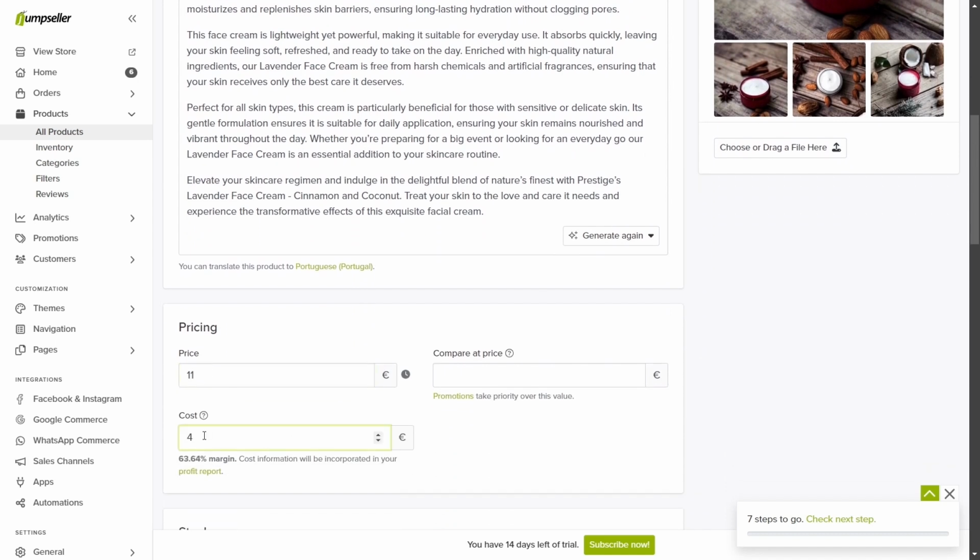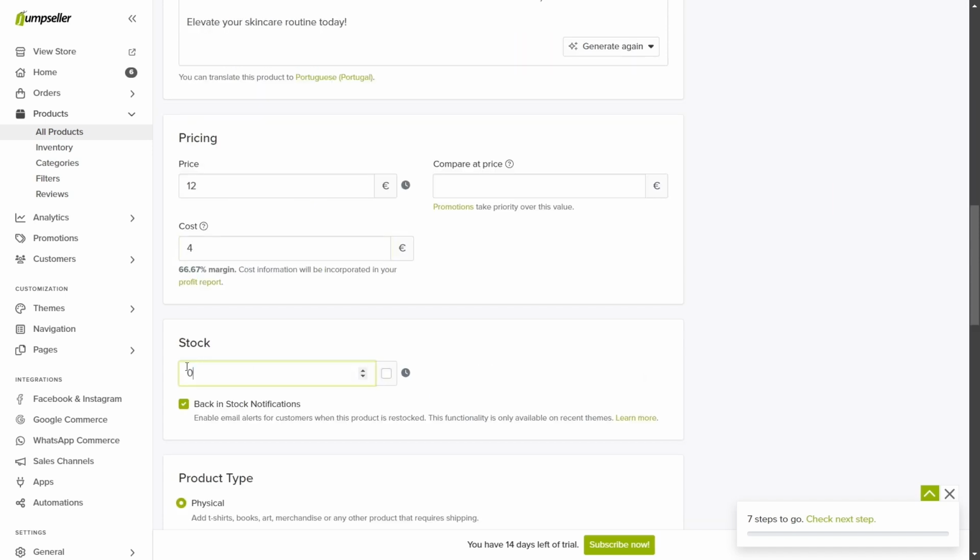The cost field is not shown to the customer, so the purpose of this field is to give a sense to the store owner of how much margin they are getting from a product. In the stock section, you should write down the respective stock or select infinite stock if it's applicable.